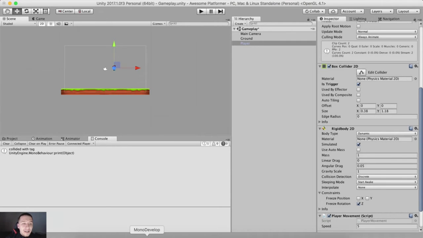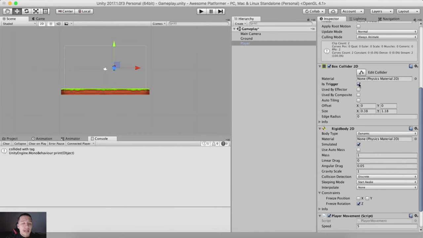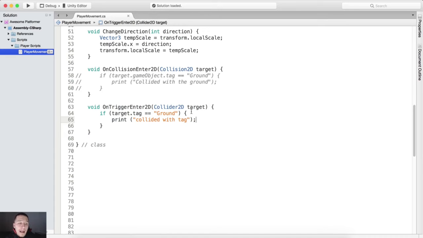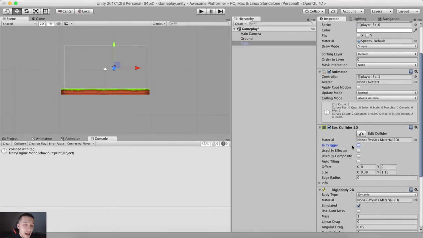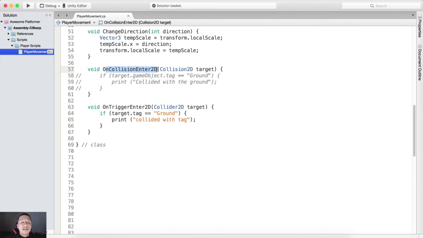What is the issue here? Well, the issue is that when Is Trigger is checked, that means that the collider is not solid. It can pass through other colliders, but we can detect collision. As you can see, we can detect collision in OnTriggerEnter. So my point is, if both colliders in the collision are not set to be triggers, so Is Trigger is not checked for the player and it's not checked for the ground, you then need to use OnCollisionEnter to detect collision. Otherwise, you need to use OnTriggerEnter to detect collision.